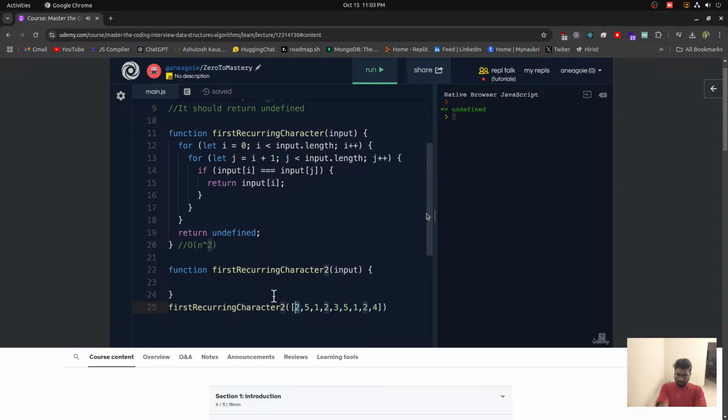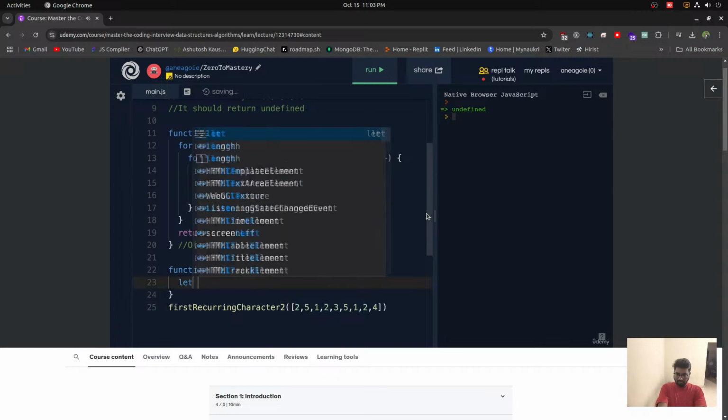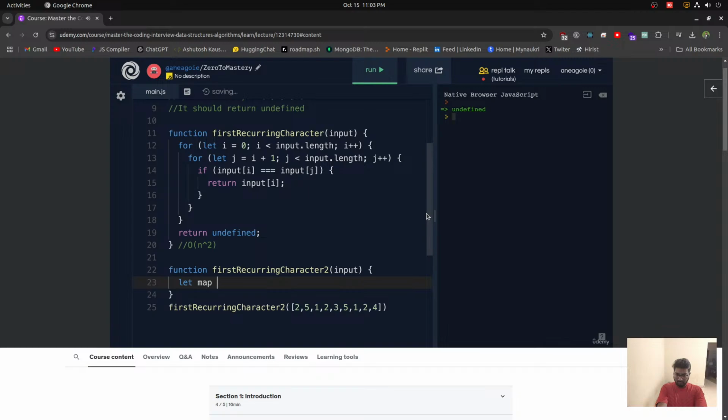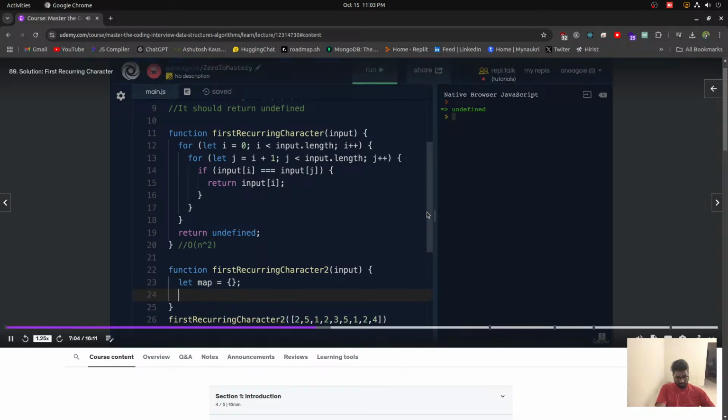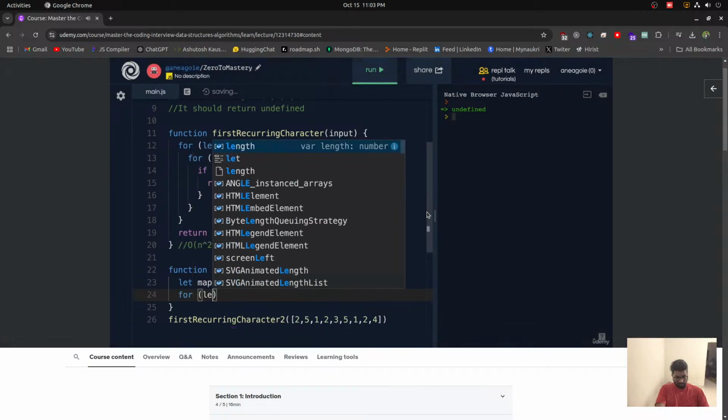So using that logic, let's see how we can implement it. I'm going to create a map. We'll just call it a hash map for now, because the keys are going to be unique. It's not going to let any duplicate keys. And we can simply do our loops.